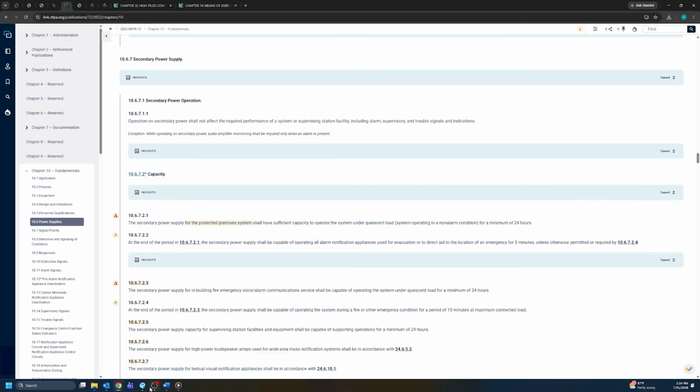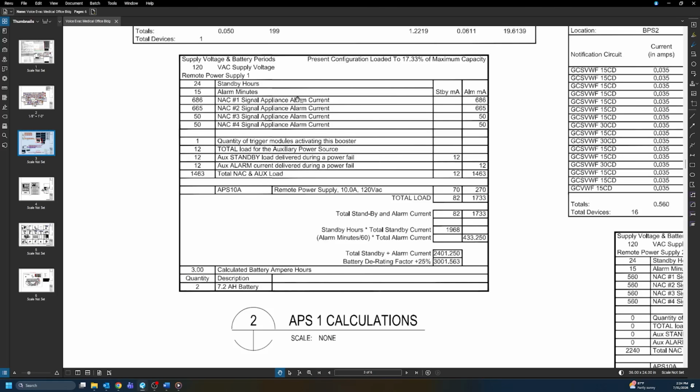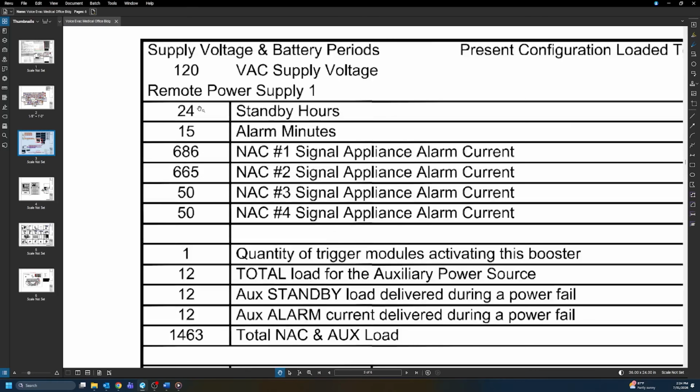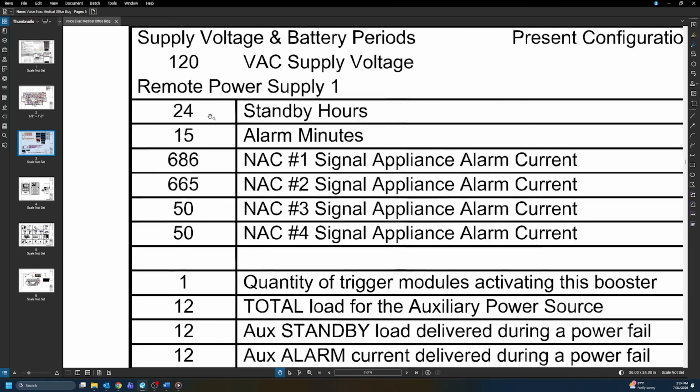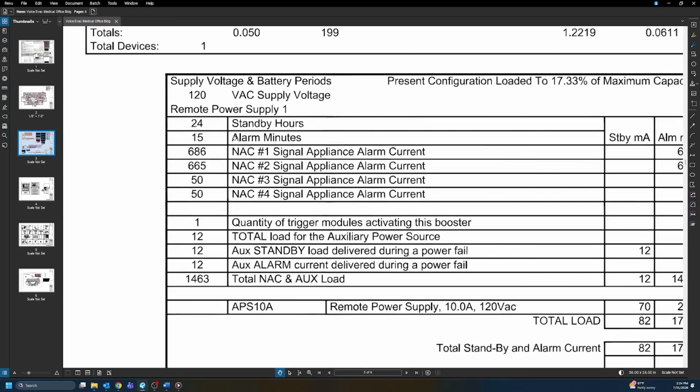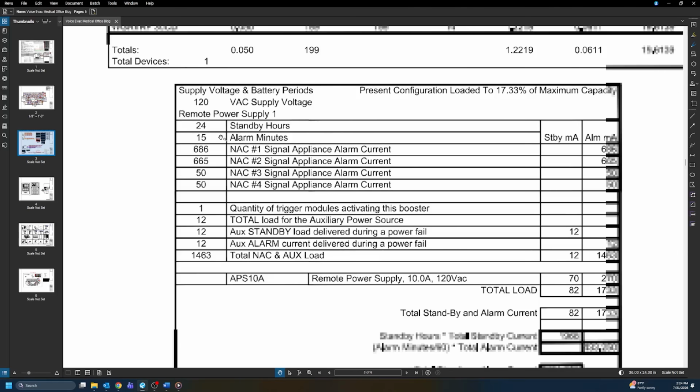So if I jump back to the plans, you can see that they call out the standby hours here. I'll zoom in a little bit. Standby hours 24 and 15 minutes of alarm because it's voice evac, right? So that's correct for the battery capacity side.